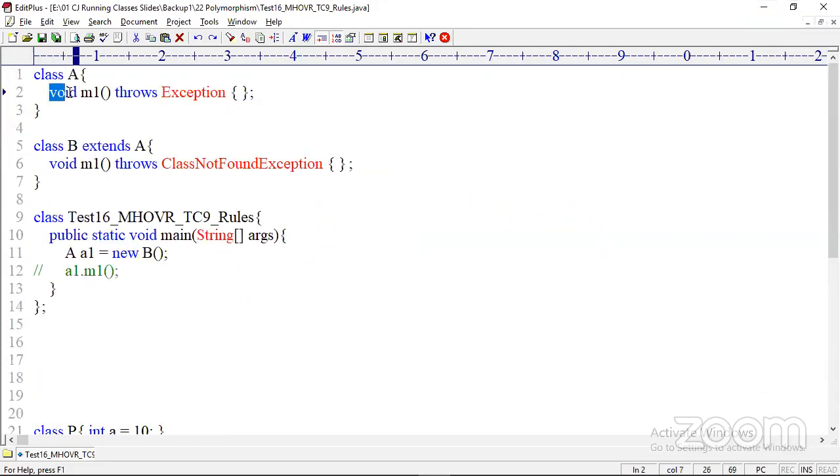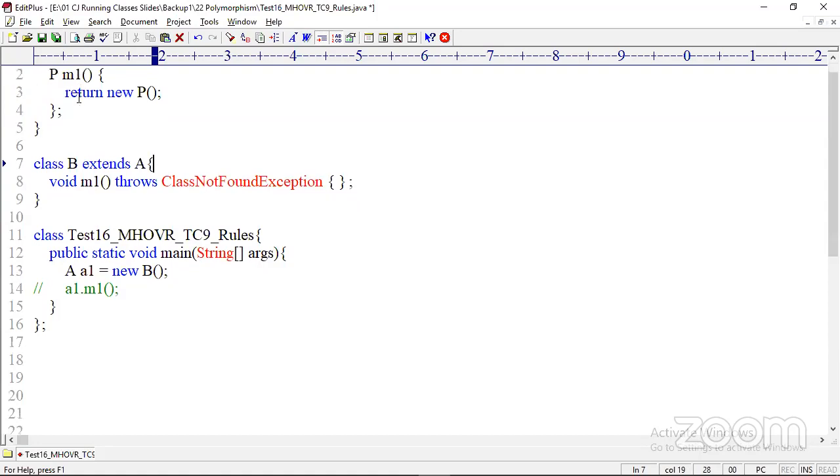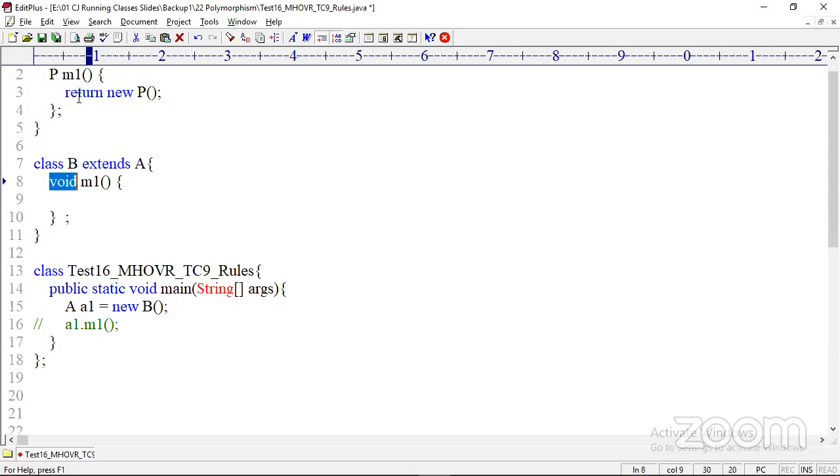Now I'm going to write the return type as P. If the method return type is P, I should write return new P. So this M1 method is returning a P object. Next, as a subclass developer, I don't want to return P. I want to return a Q object, so I write return new Q.